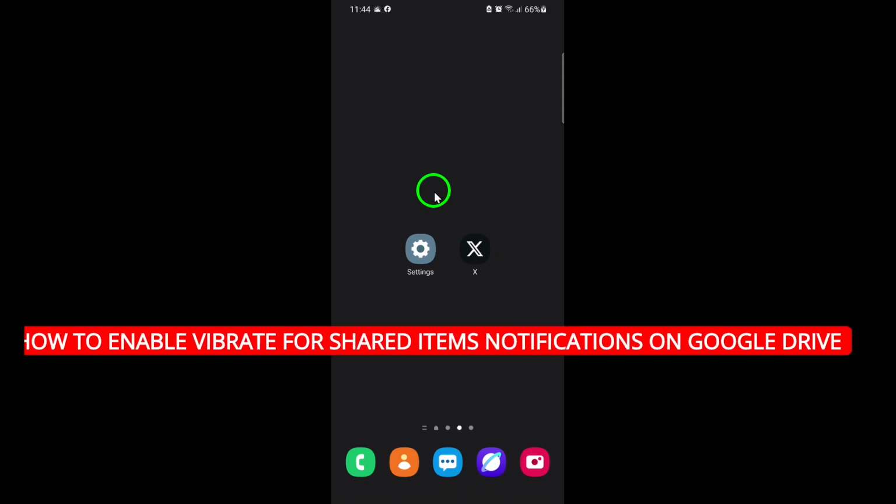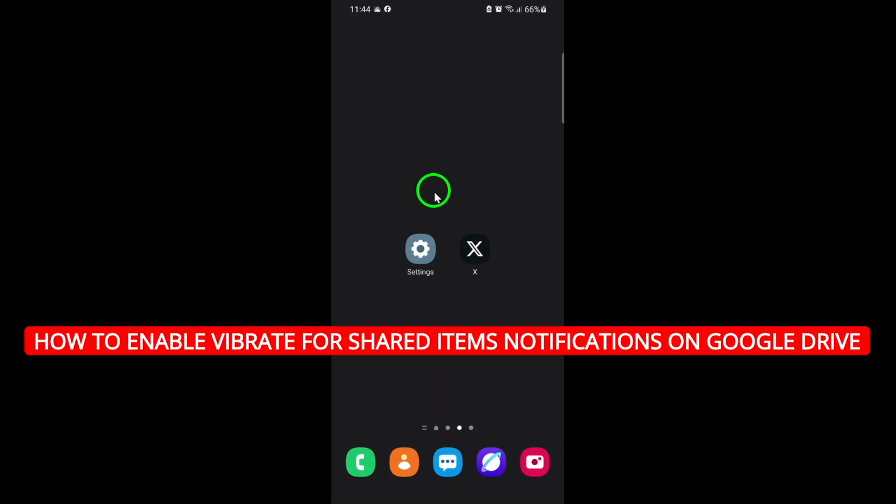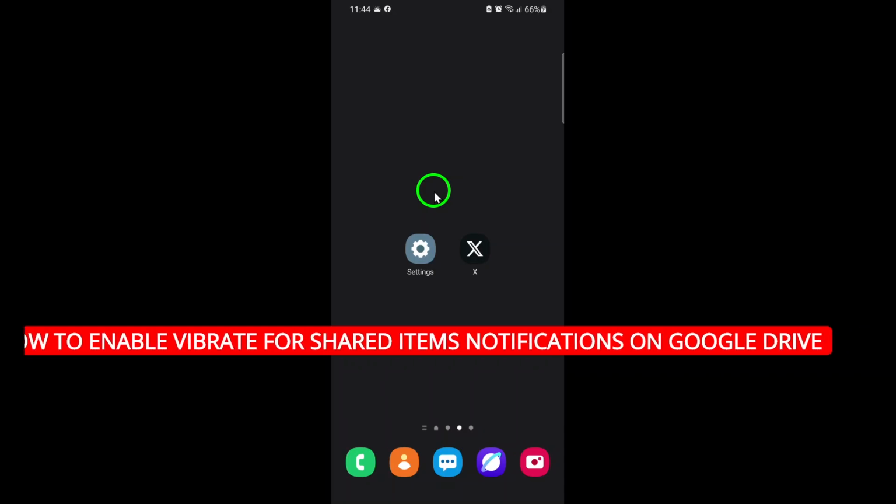Welcome. In today's guide, I'll walk you through the simple steps on how to enable Vibrate for shared items notifications on Google Drive. This quick update will make sure you never miss when someone shares important files or folders with you, and your phone will give you a subtle vibration alert every time.